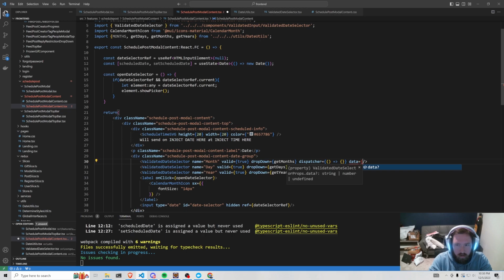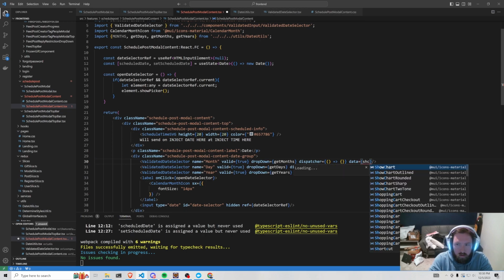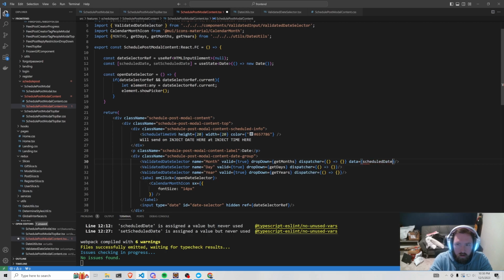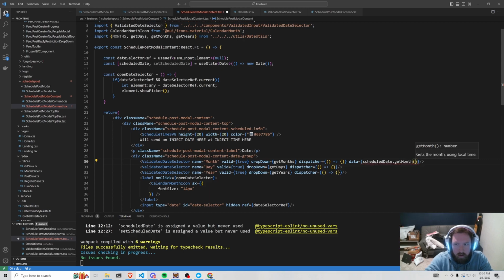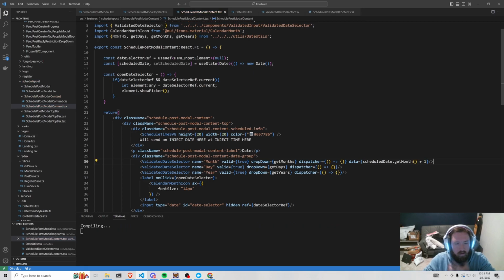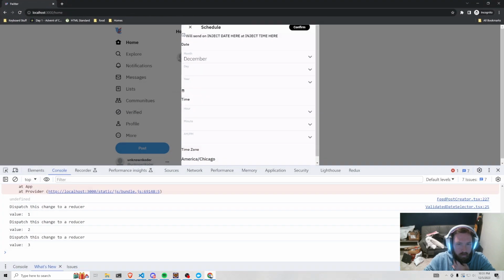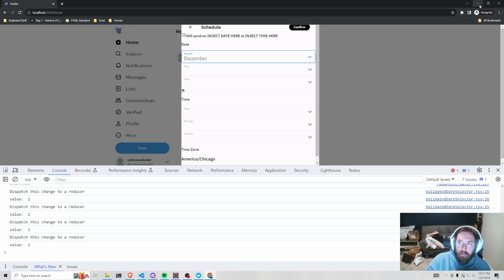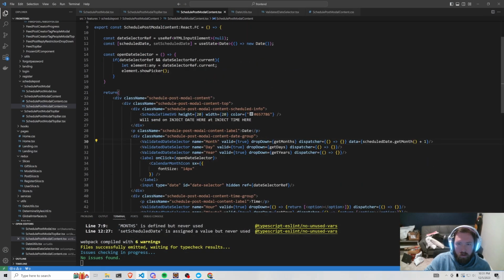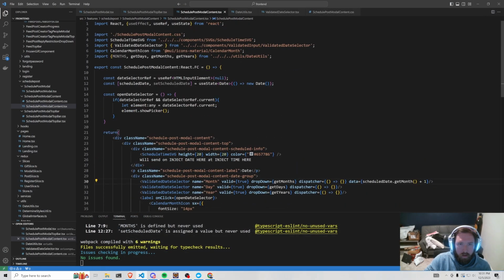The value is equal to, I think we just say scheduledDate.getMonth. I think we just pass in the actual number in there. Let's say +1, I guess. And we should be able to update this whenever we start going. Then obviously it's scuffed right now because the dispatch isn't doing anything. So we need to update the dispatcher.